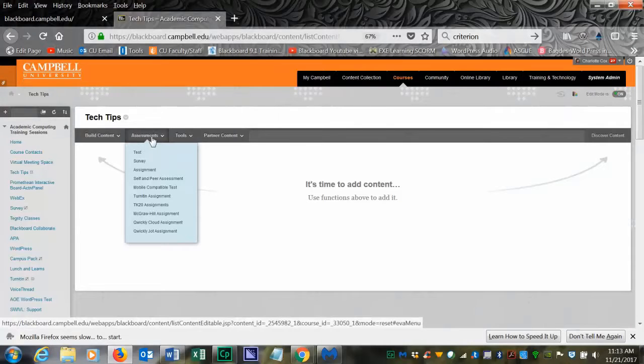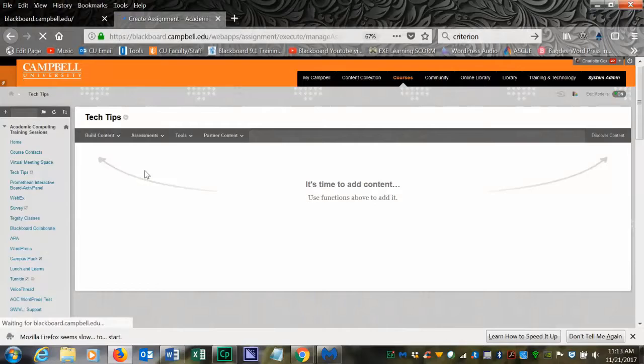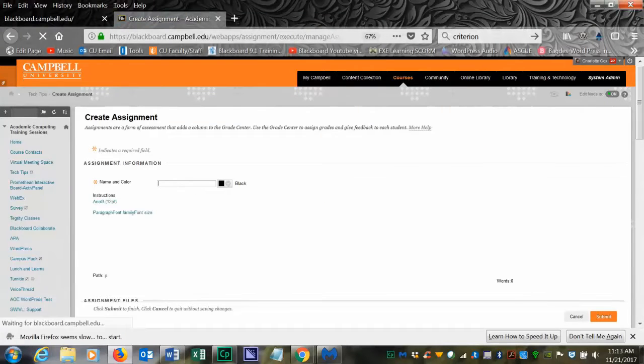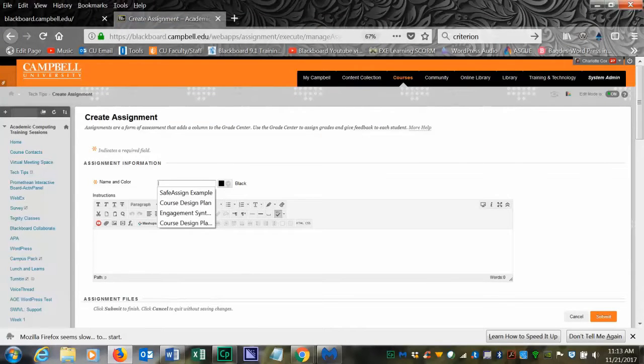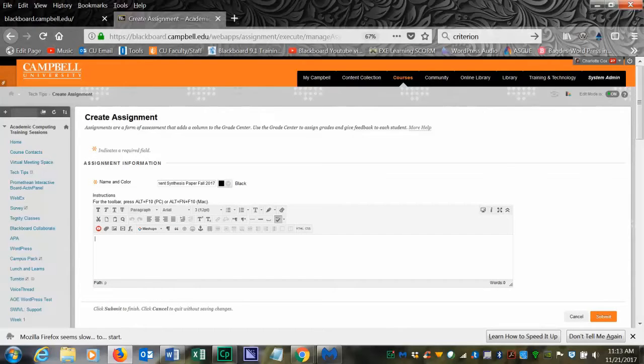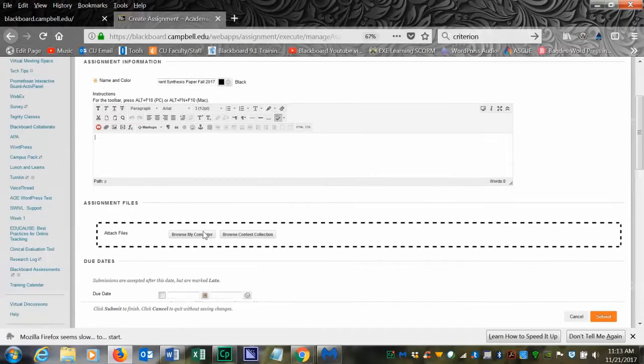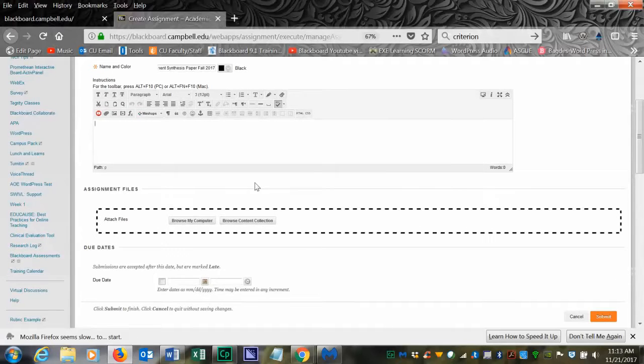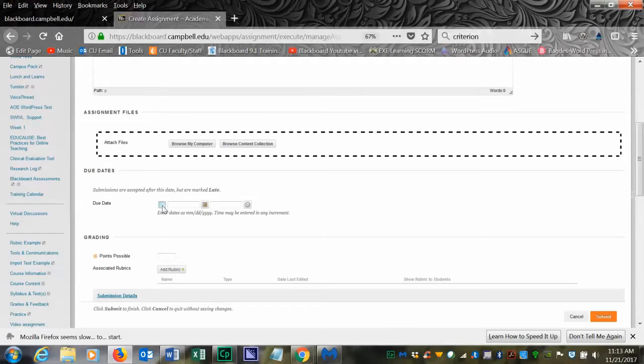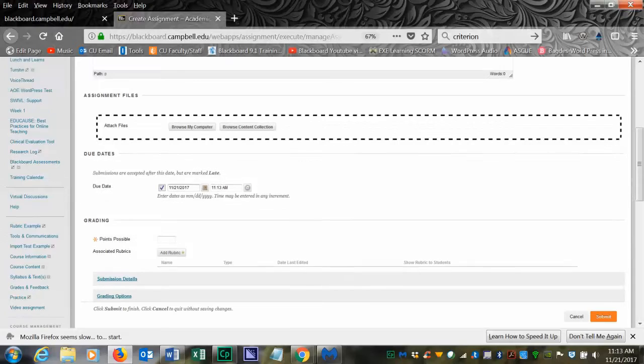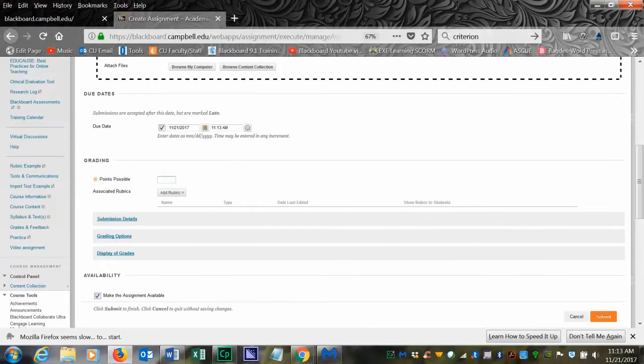I'm going to click on Assessment and then click on Assignment. I'm going to give this assignment a name. I'm going to give the instructions for the assignment. And then I can also browse my computer for a file attachment or browse my content collection for a file if I have files in my content collection. I'll also provide a due date and give points for this assignment.